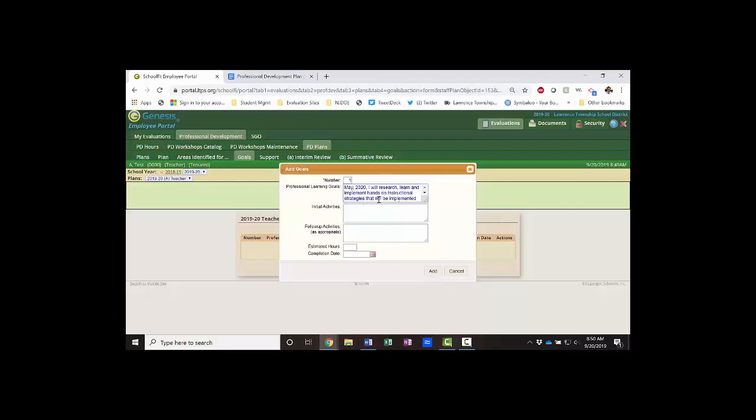For the purposes of this demonstration, my goal is by May of 2020, I will research, learn, and implement hands-on instructional strategies that will be implemented with my geometry class. It is specific, and I know exactly what I'm working on. The initial activities are just that, what you plan to do to help you accomplish that goal. My initial activities for this goal could be professional readings, research, observing colleagues, and then obviously implementing the instructional strategies.